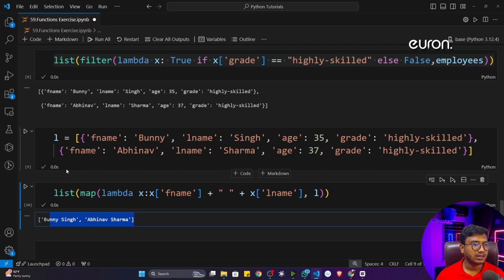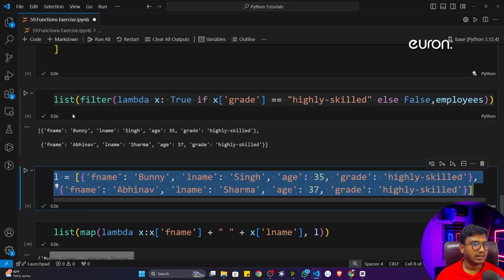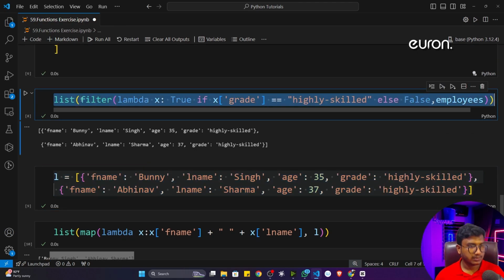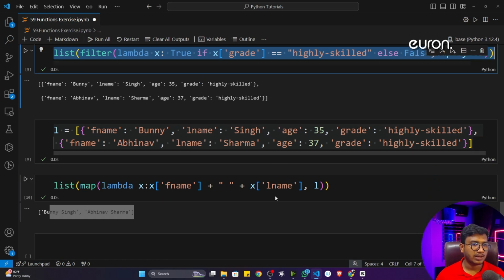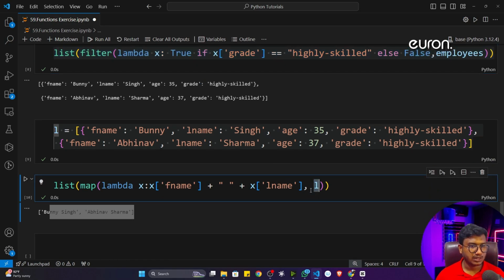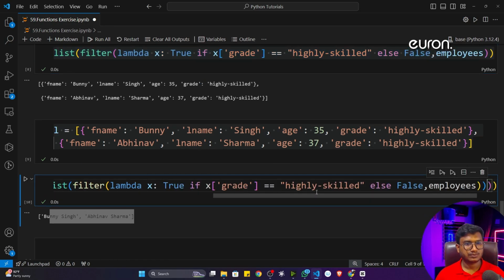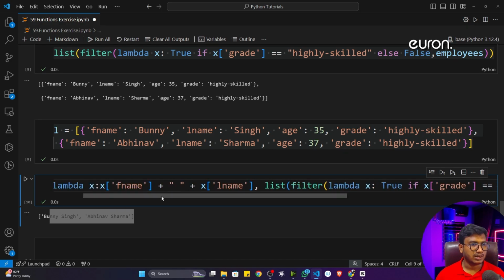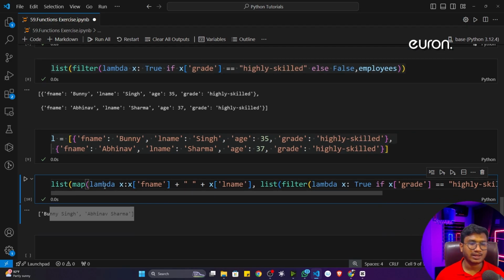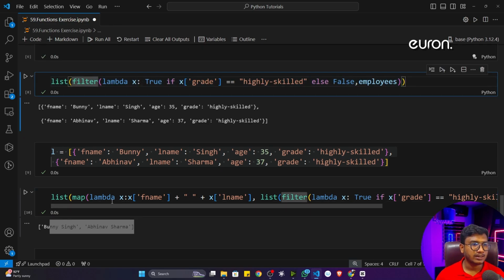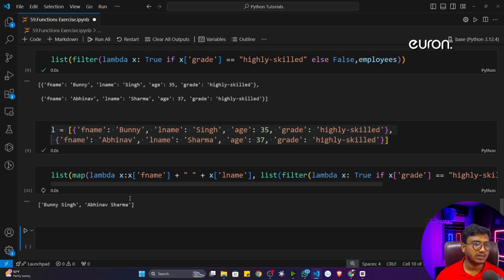That means, instead of storing it, I'll just copy this entire statement and give it here. Now see, it will look like a bit bigger expression, but I think you got it. What is happening is that the output I'm getting after performing filter, I'm giving to the map function. Now if I execute the program, you'll see that I'm getting those names.